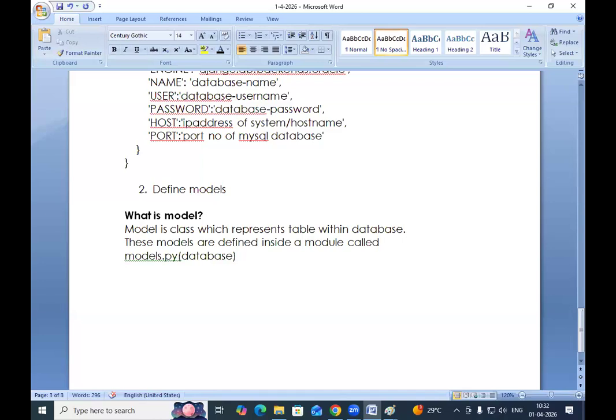How many types of variables do you write inside a class? Two types: instance variables and class variables. How many types of methods? Three types: instance methods, class methods, and static methods. Yes or no? Then how to develop a model? Those rules are given by Django. Every model inherits from a class called which one? Model. How to develop a model? By inheriting the Model class.